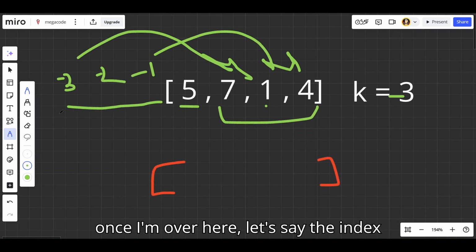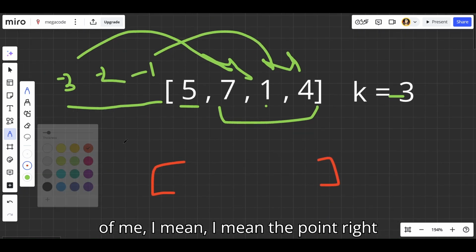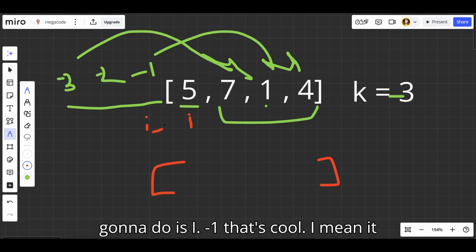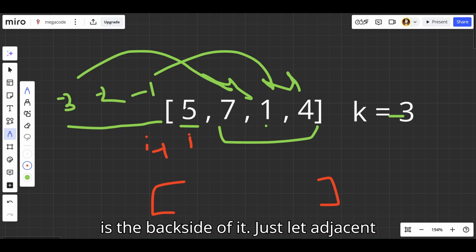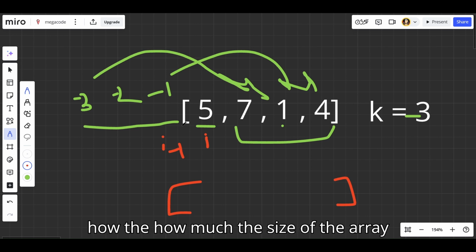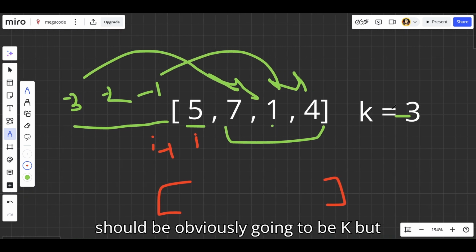So once I'm over here, let's say the index of I, I mean the point right over here is, let's say I. So what I'm going to do is I -1. That's cool. I mean, it is the back side of it. Just let it adjust to the left side. Now, how much should the size of the array be? I mean, it's obviously going to be k, but it's negative.